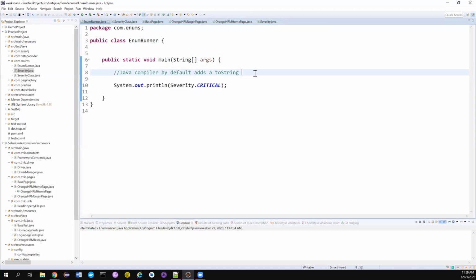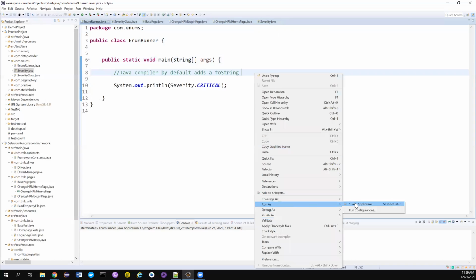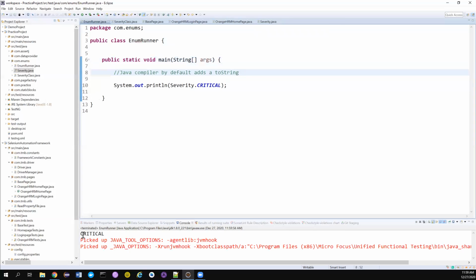So with that, this is going to return something really interesting now. See, CRITICAL. What it'll do is, it's like you are calling toString, but it will be implicitly called. You don't have to specifically call this. It'll convert this severity type into a string, and then it'll print it for us. So this is how it is.